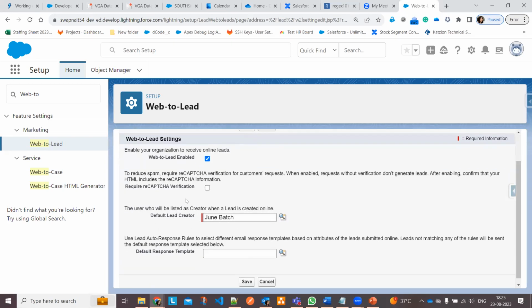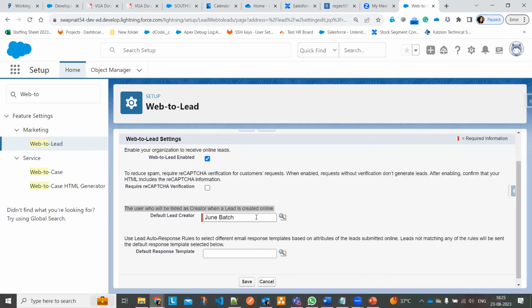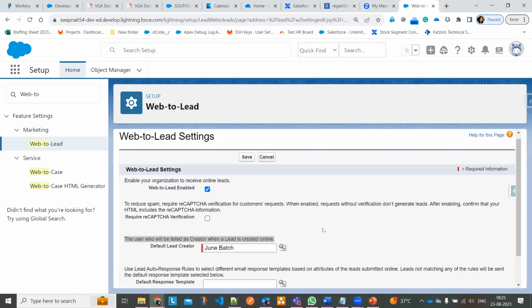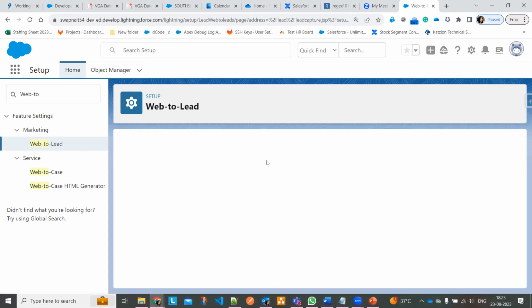And what is the default lead creator? Whoever's name should be displayed by default, you can specify that user, and a default response template if you want any template to be responded. Now click on cancel.